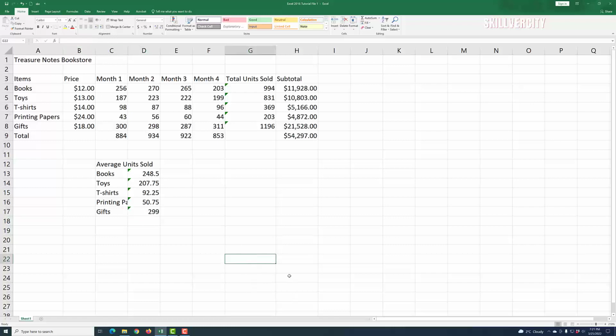Moving forward, let's assume we have made a monumental mistake. There was a particular item that we sell at the Treasure Notes bookstore that we did not add. Now we need to add that. How do we do that? The way to add rows or columns is basically the same thing. There are 2 ways to do it. The first is the easier way.